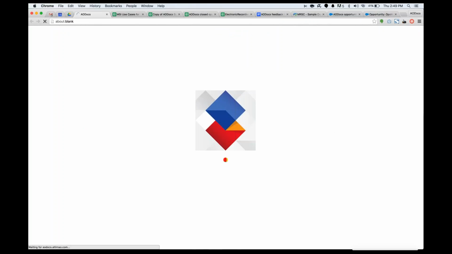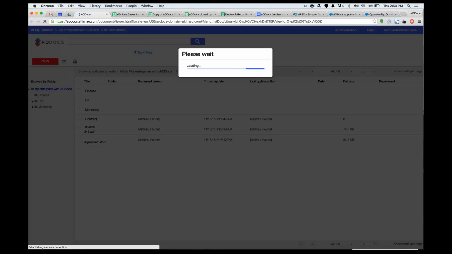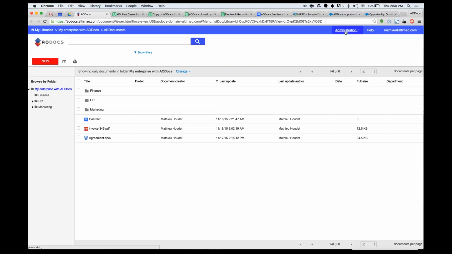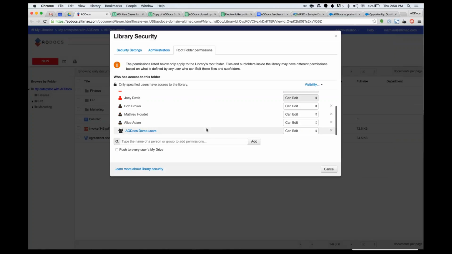In the same way, we are bringing the possibility to manage the permission in the AODocs interface, in the Drive interface as well. We already have a piece, but I prefer to show you everything from the AODocs interface, which will be better in that case. We can come back to that as well. But basically, how does that work? You will be able to set the permission at root folder level. So for the entire library, my enterprise with AODocs, you will be able to define who can access this library and which kind of access they have.